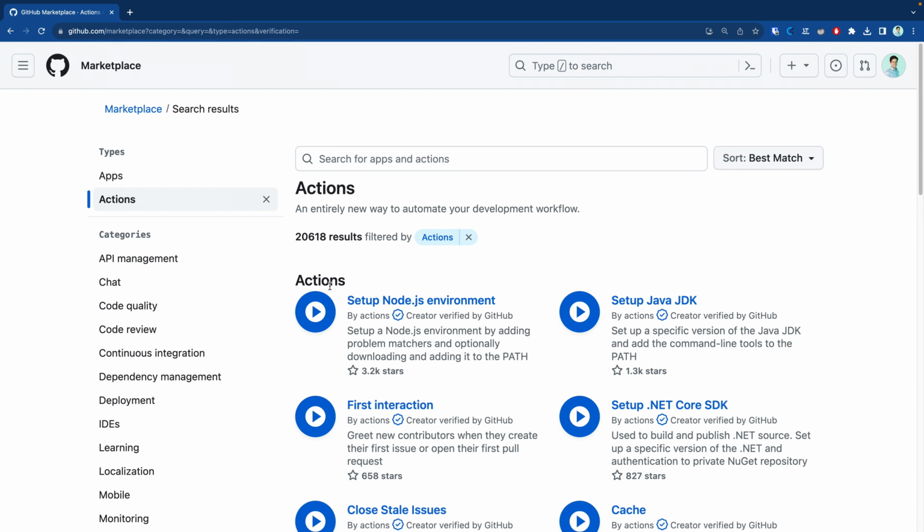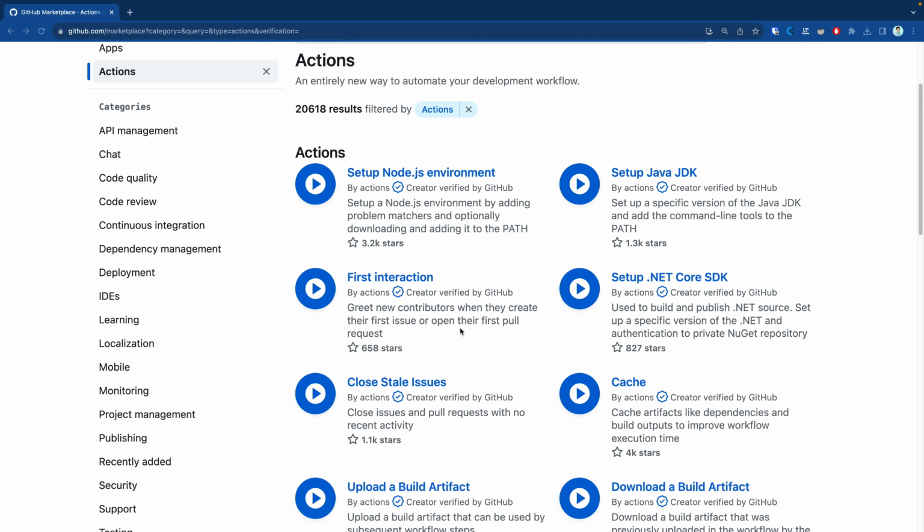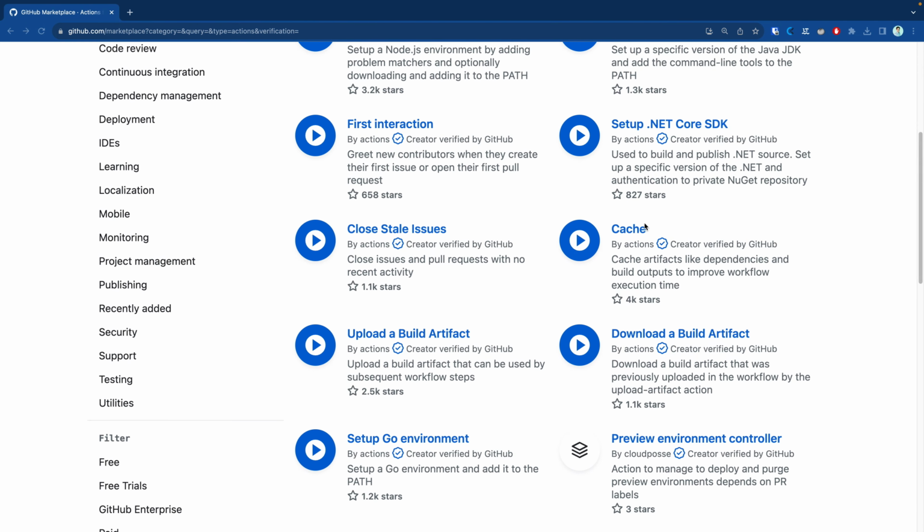So anyway, here we have a couple of actions already for us. These are all by actions, and these actions here are from GitHub Actions, so we can trust them. You can see there are a few: setup Java, setup Node.js, setup Go. If we scroll down a little bit, there's the Go one. And we have also caching, uploading and downloading build artifacts. We're going to discuss these actions in detail later on in the course.